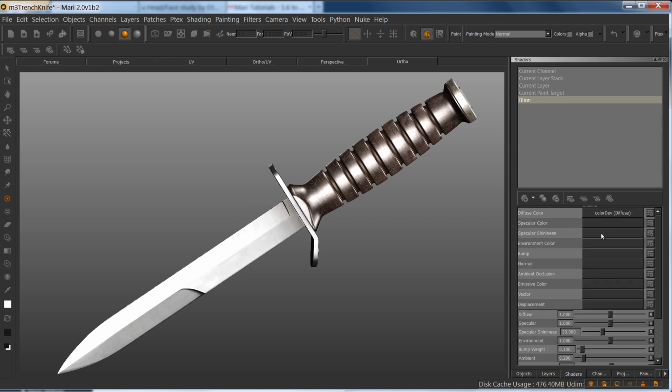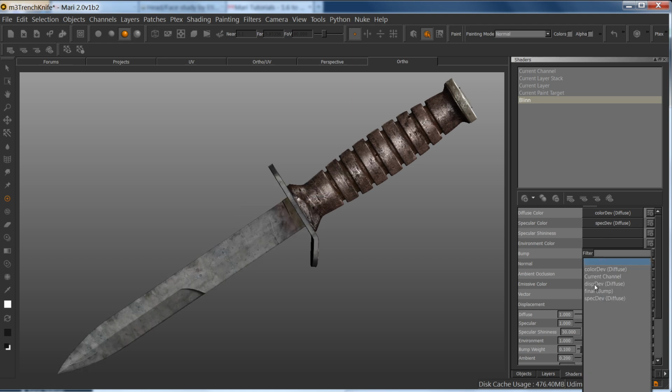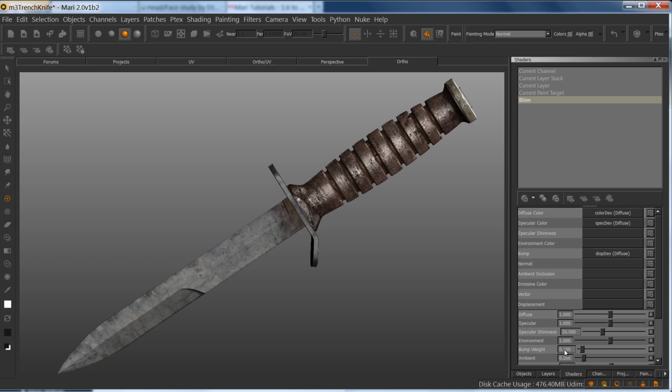So there's my color dev. I'm going to plug in my spec and the bump. By default, the bump is pretty low, so I'm just going to crank it up.